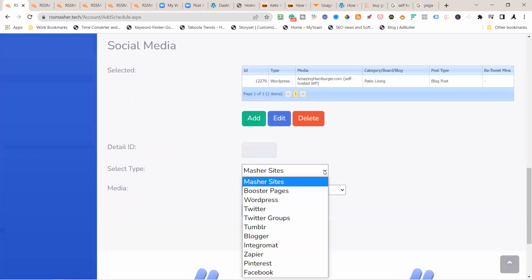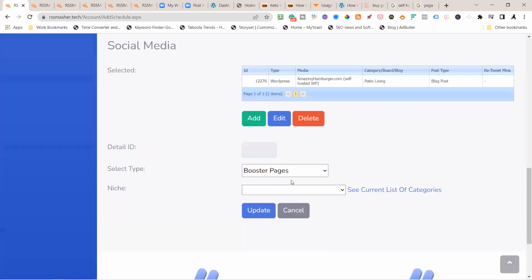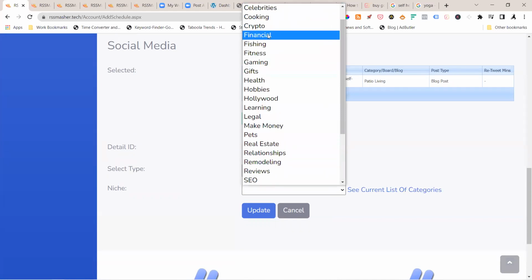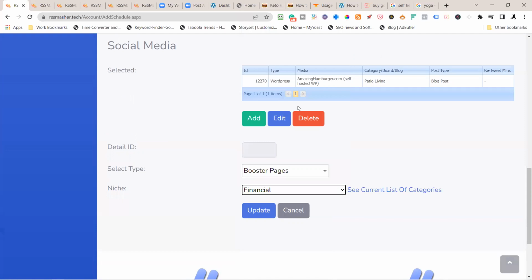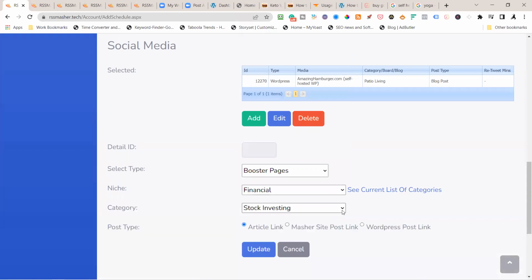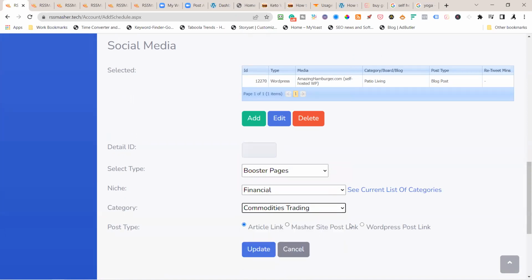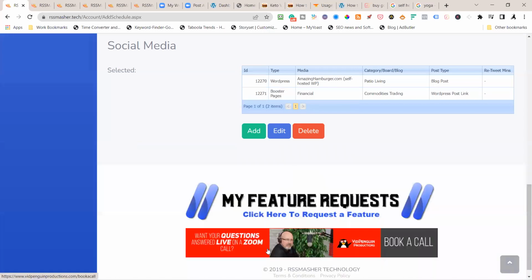Okay. Now I'm going to add something else. Guys, if you have booster pages, if you don't, I don't know why you don't, but if you do, this is perfect. This is when you use booster pages inside RSSMasher. Okay, let's go. I think financial, stock investing, currency, commodities. Put it commodities trading. Now I want to point it back to WordPress. So I'm going to click this link right there, hit update.